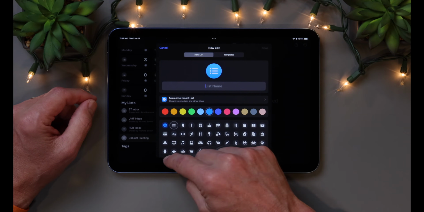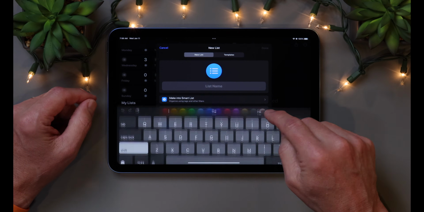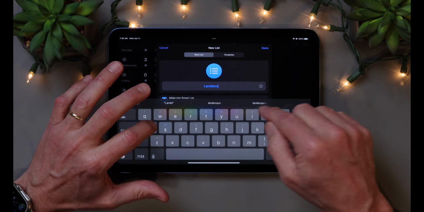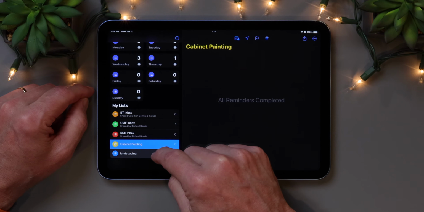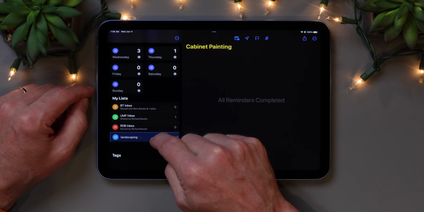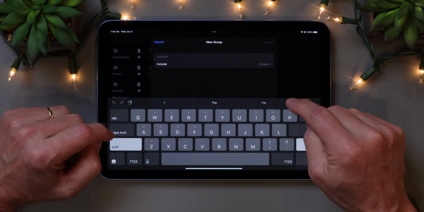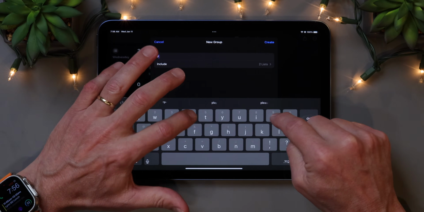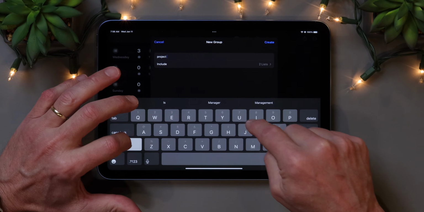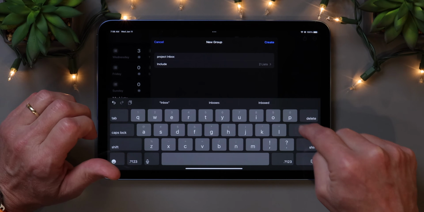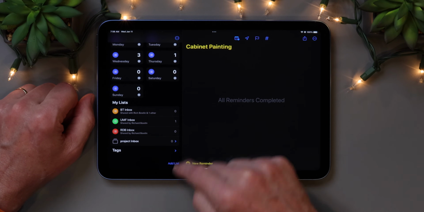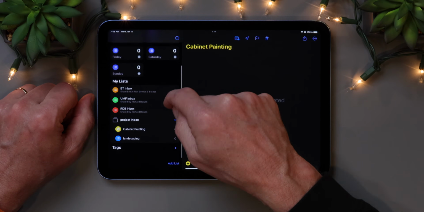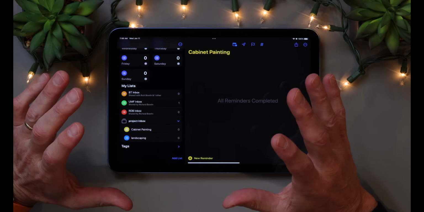I do have another project that I'm going to be working on soon, and I'm going to create that. It's a landscape project, and that's what we're going to call it, landscaping. You can take it and drag it right on top of another one like that, and now you can create a folder, and I'm going to call this Project Inbox. And I'm going to create that, and now I've got a project inbox along with my other inboxes. So that's how I've set it up, and now I've got this cabinet painting job that I'm going to be working on. So that's the setup in Reminders.